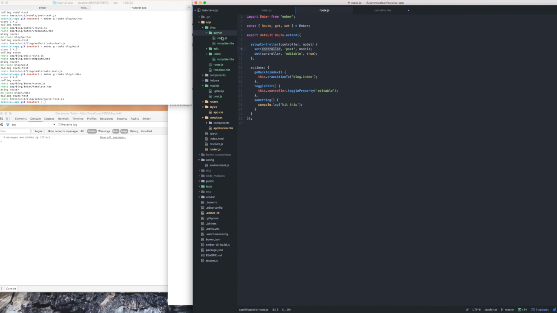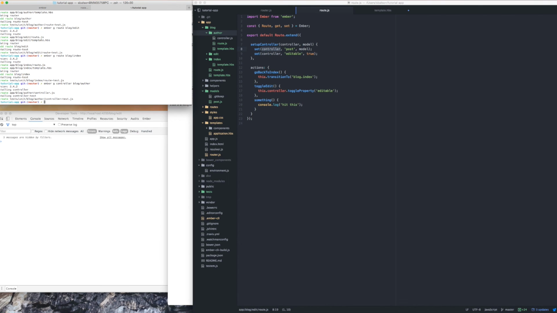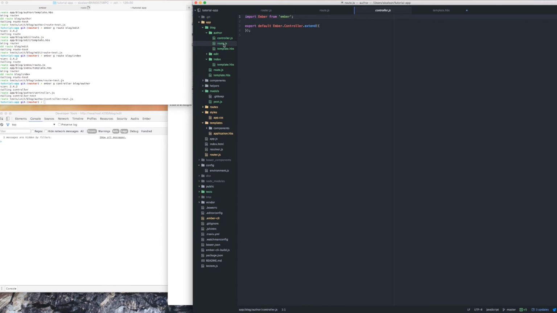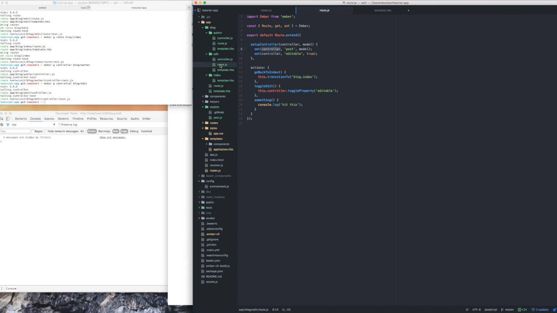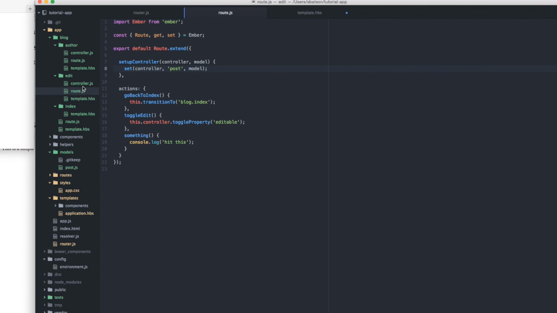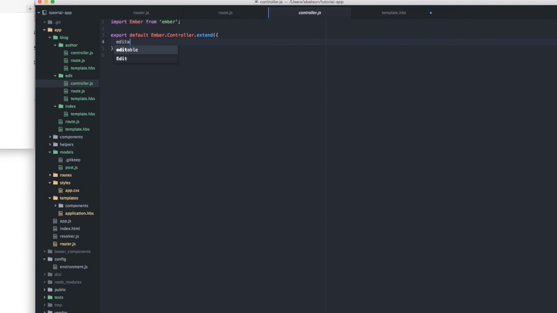So again, you can create controllers. Ember generate controller blog/author. You should throw it in there for me automatically. So like this, whoops, I wanted to do that for the edit directory. So here I had editable true, right? Let's actually set it here. Editable, true, right? So maybe I want to control things here.